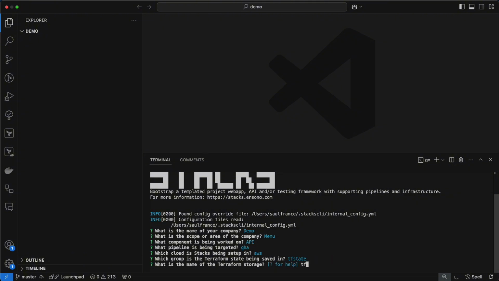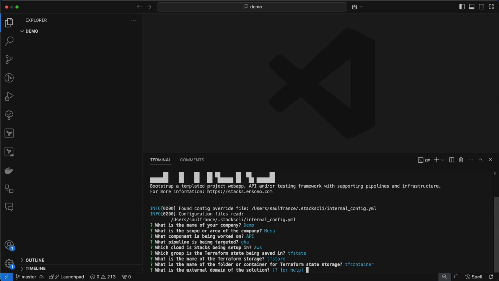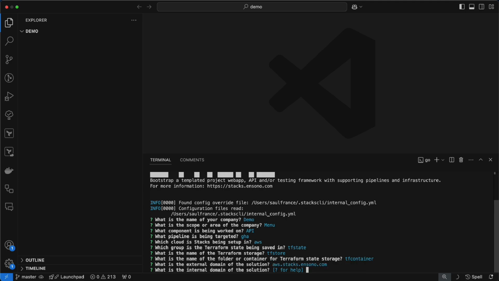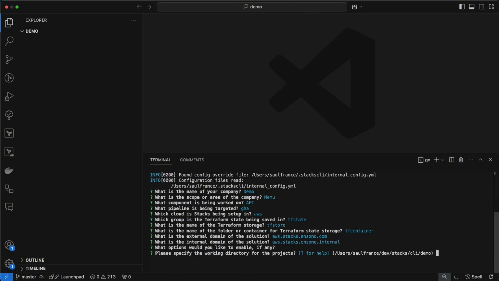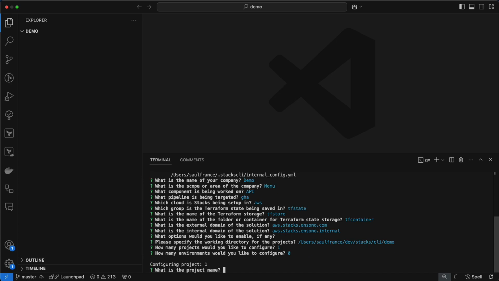We use Terraform to provision all of our infrastructure for the project, and for AWS deployments, we assume an S3 bucket will be used for storing Terraform state. Next, we need to supply the external domain as well as the internal domain. This isn't going to be a dry run. We're going to use the current directory and we're going to generate one project, which I will just name project.